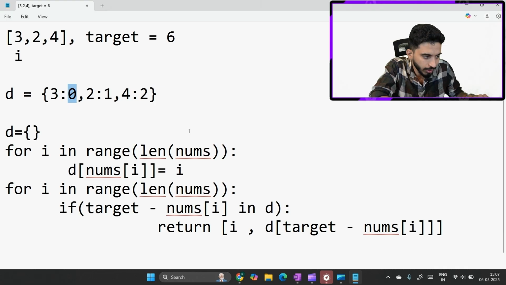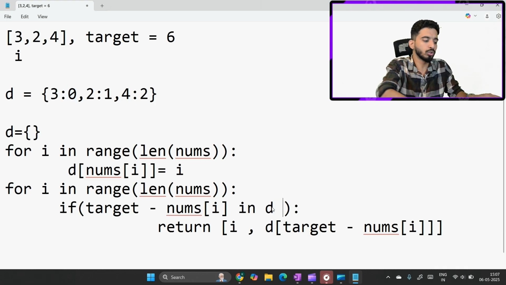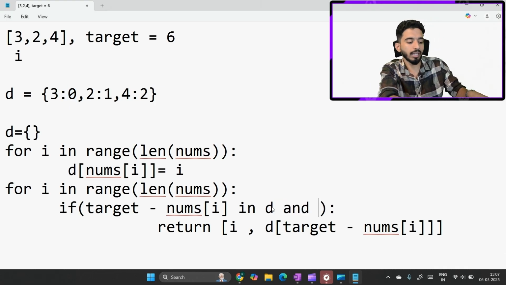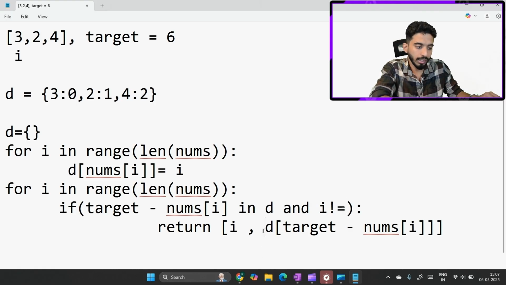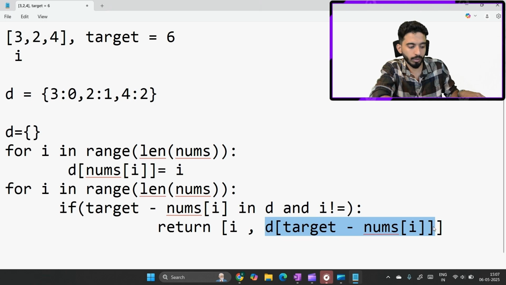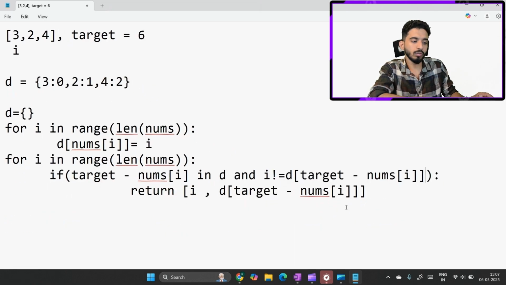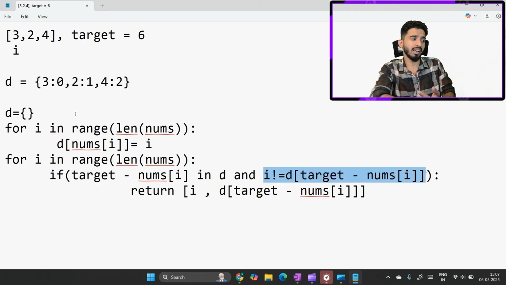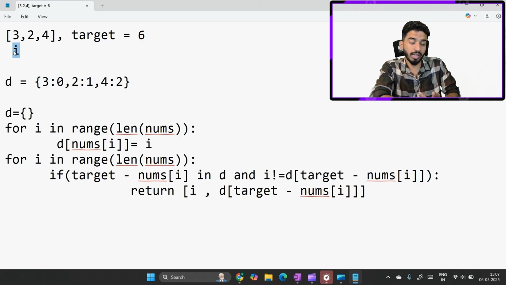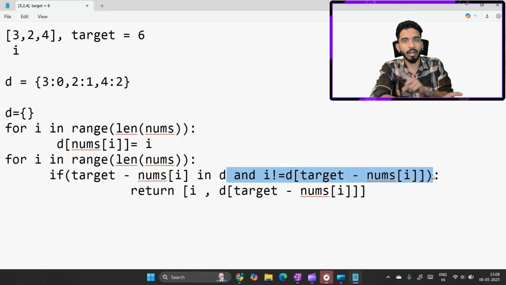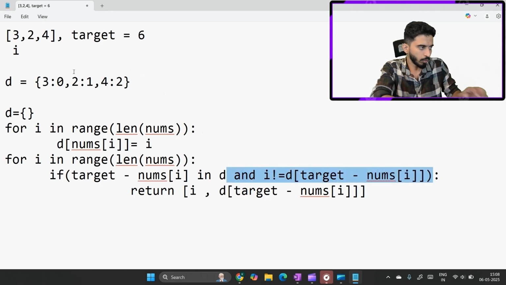In that case, I am going to also keep another condition here where i should not be equal to this d of target minus nums of i, right? See, if you do this, it will make sure that you are not going to take the same element again, right? Because for 3, the index is 0, and here i is also 0, meaning we are taking the same index. So this condition fails. We are not going to take that particular index and we'll move on, right?